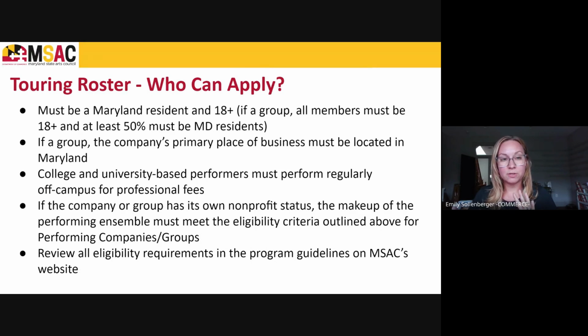Another opportunity is connected to our college and university-based performers. If you are a group connected to a college or a university, that group must perform regularly off campus for professional fees. If the company or the group has its own nonprofit status, the makeup of that performing ensemble must meet the eligibility criteria outlined for the performing companies and groups.